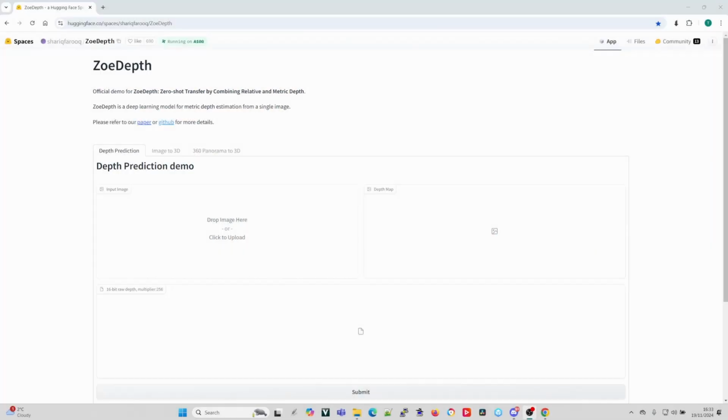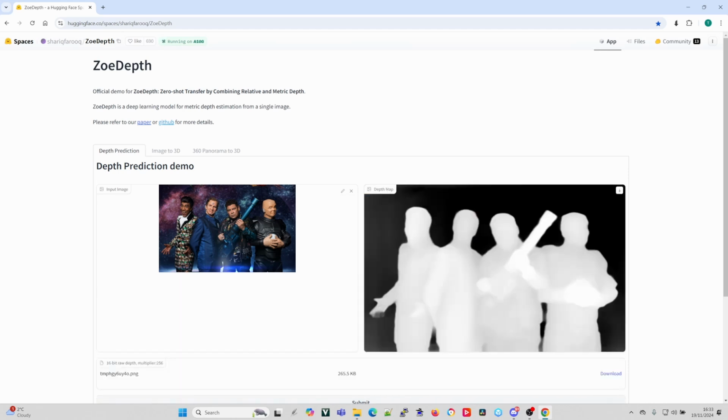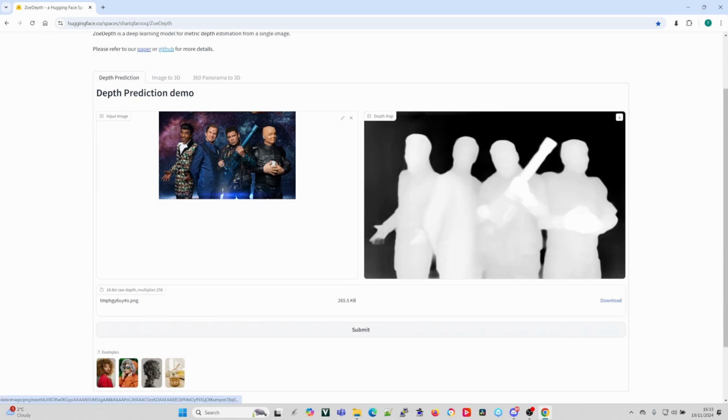So here we are in ZoeDepth, and this is going to generate a depth map for us. So all we have to do is just drag and drop our image in and hit submit. Now I've had a few issues with this today. Hopefully it would do it. Yes, and there we go. It's generated our map for us. So we're just going to download it, and then we'll bring it into Photoshop and start building this.